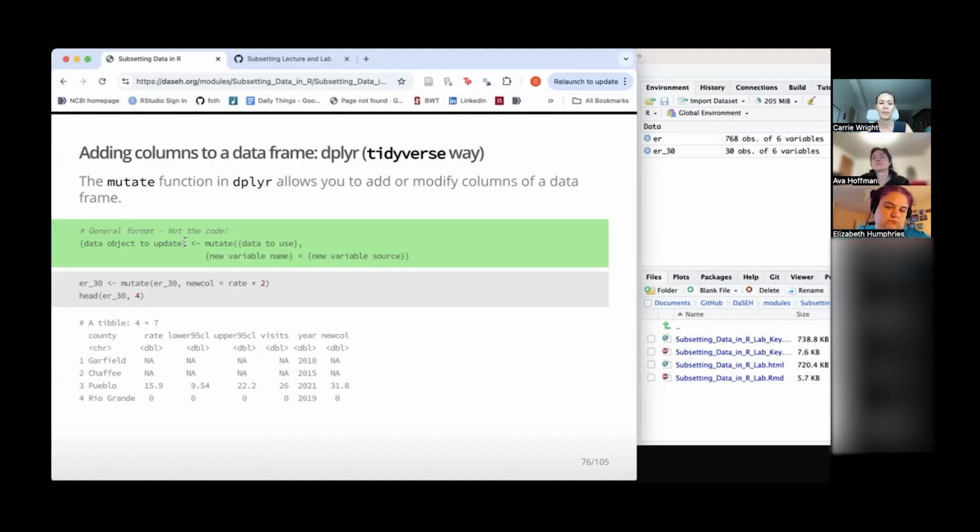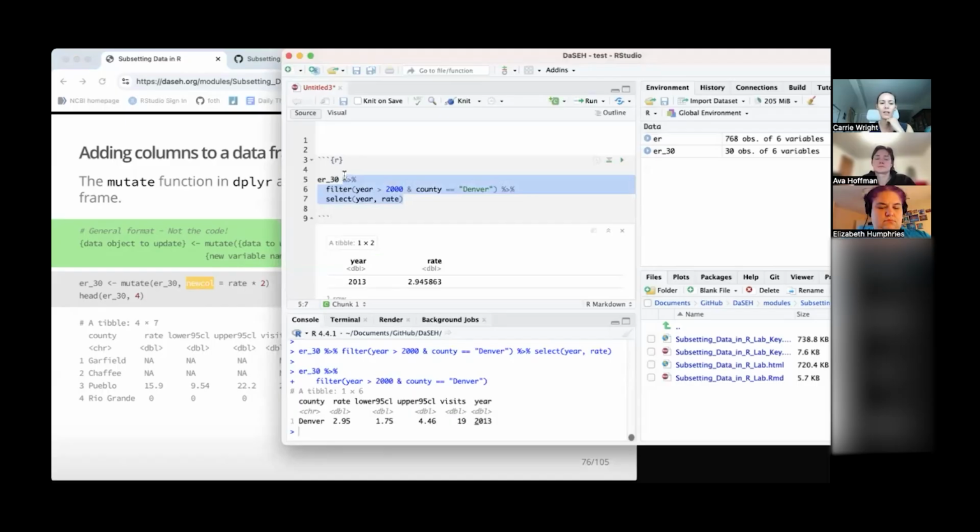So we'll have the data object that we're either creating or updating and we're assigning to. Then we use the mutate function with the data that we're going to use, or we pipe the data into it, just like our other functions, comma. And then this looks really similar to our rename function, but it's the new data that we're making equals the source. So let's look at that in an example. We're going to create a new column called new call, and it's going to be equal to the rate column. So we already have a rate column, and we're going to multiply it by 2. So let's take a look at our data just to start, so that we know what we're working with.